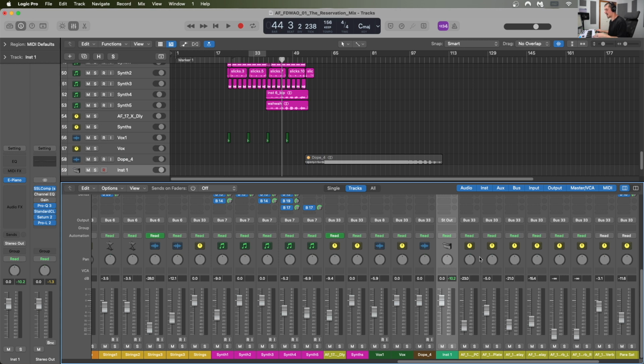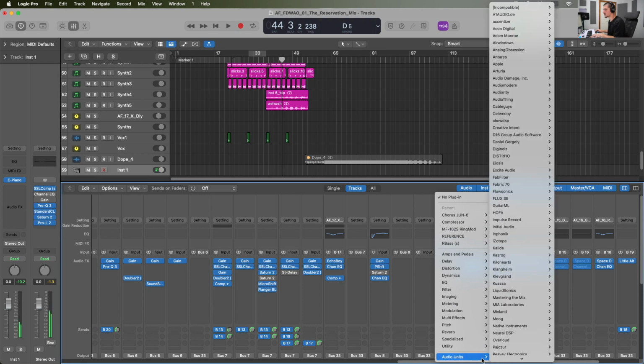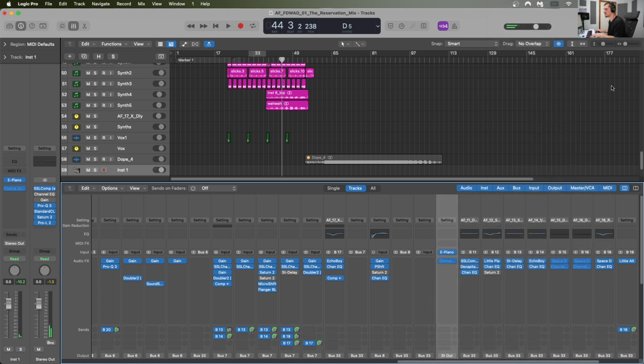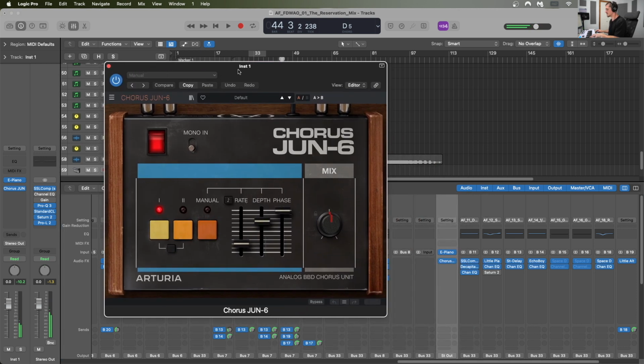All right, so we have our E piano here. And let's go and try to find a chorus. I'll go up to Arturia. They have some really nice chorus plugins. Let's try the Juno 6 right here. There's a little bit of latency, but I'm not going to go into low latency mode because that would axe out these. Let's turn up the mix here.